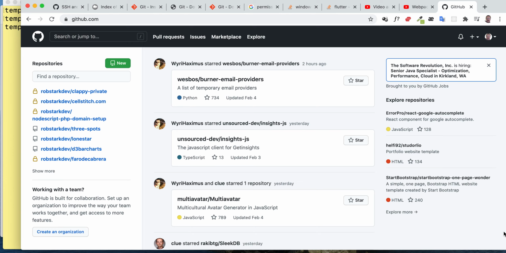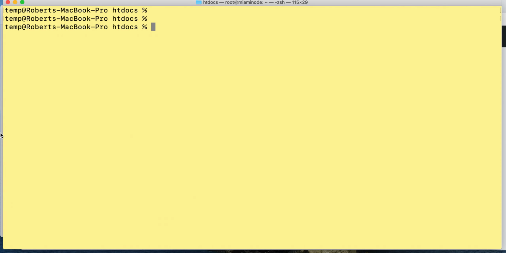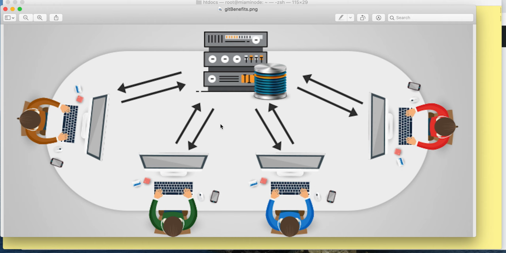So what we're going to do today is learn about Git and GitHub. So why would you want to use Git and GitHub? Well, I won't spend a lot of time on that because I think you probably have some notion of why you would want to use it, but I'll just quickly recap it.